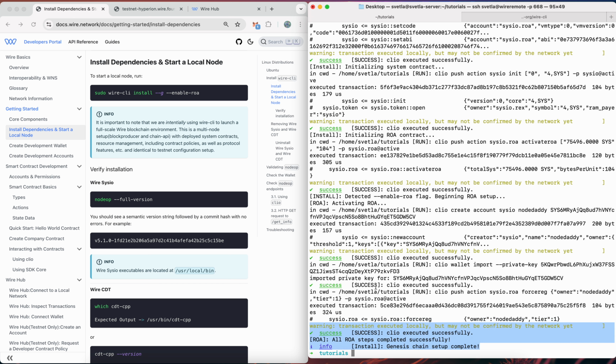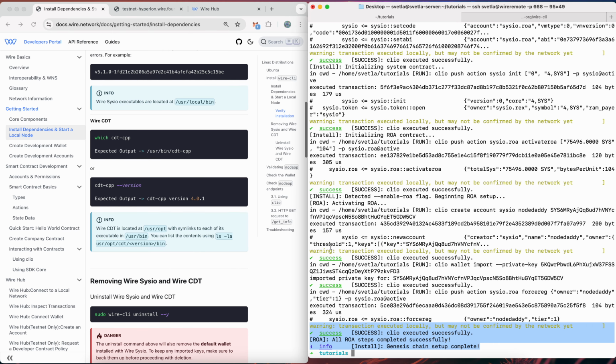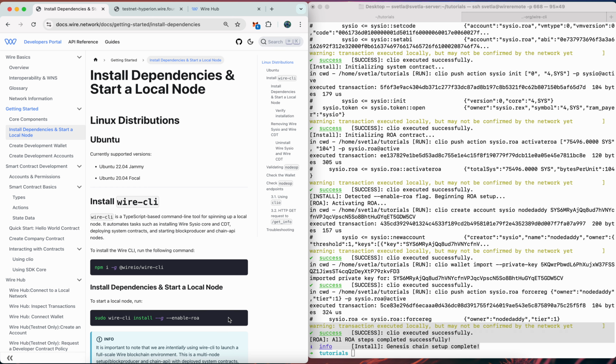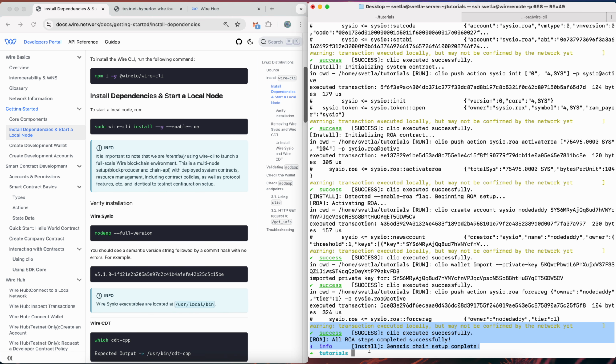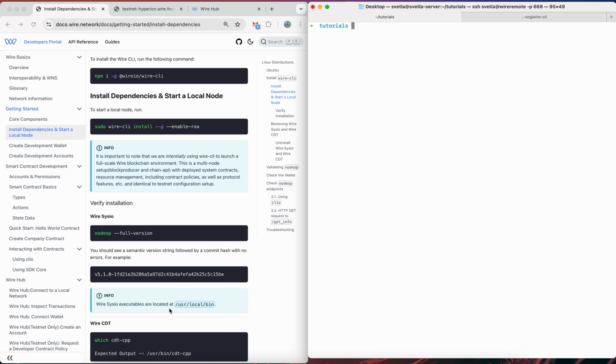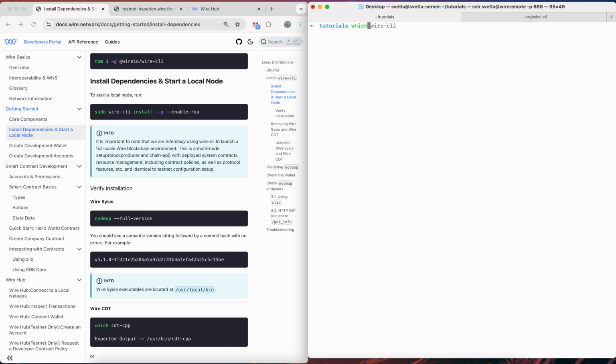We completed the setup. Installation is complete. Let's check if everything is installed as expected. Wire Sysio returns a full hash, a full version string. Check cdt-cpp, the installation path, and the version should be 4.0.1. Yeah, that's correct.